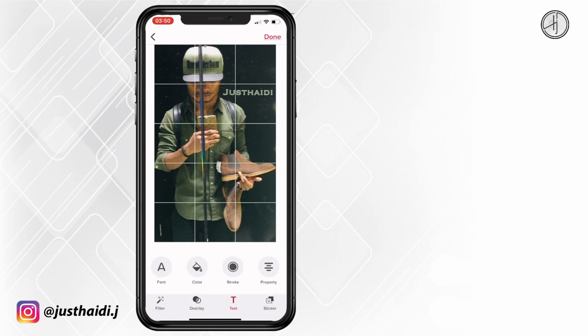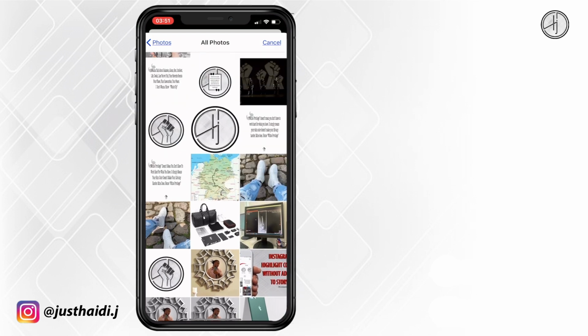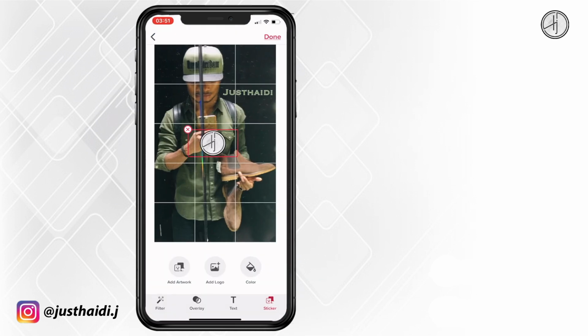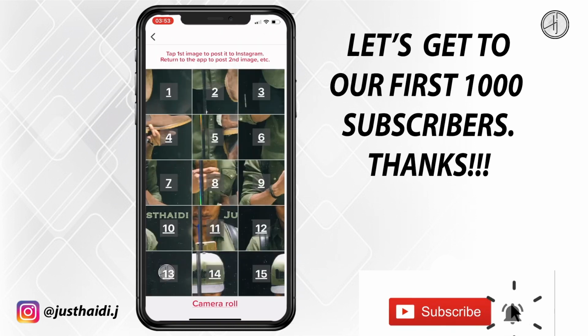And if you tap on sticker, you can add artwork, you can add a logo, you can add extra colors. Let's add a logo real quick. Tap on add logo, go to your gallery, locate your logo. Mine is right here. Resize and position your logo however big or small and wherever you want. So I'm gonna resize mine to about that size and drop it right here. Let me just put it right here. Now I'm going to just tap anywhere on the screen like that. When satisfied, tap on Done. Now your grid is ready.